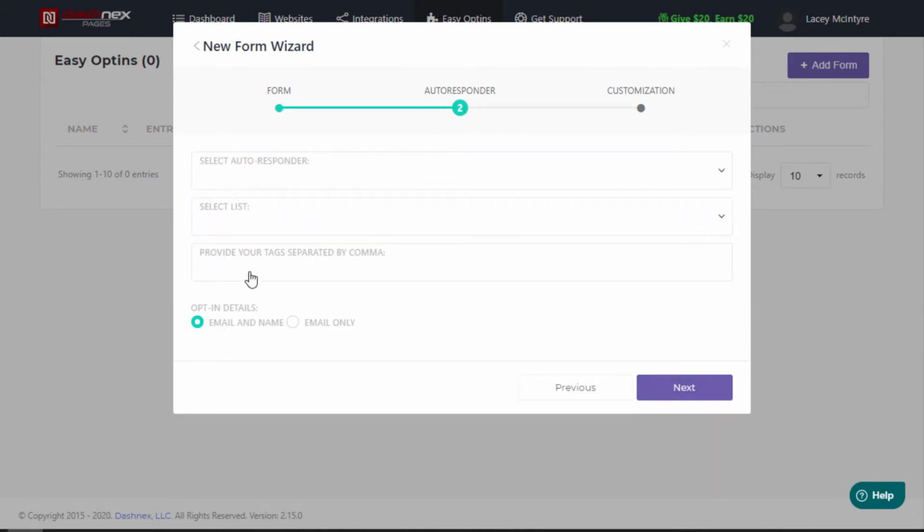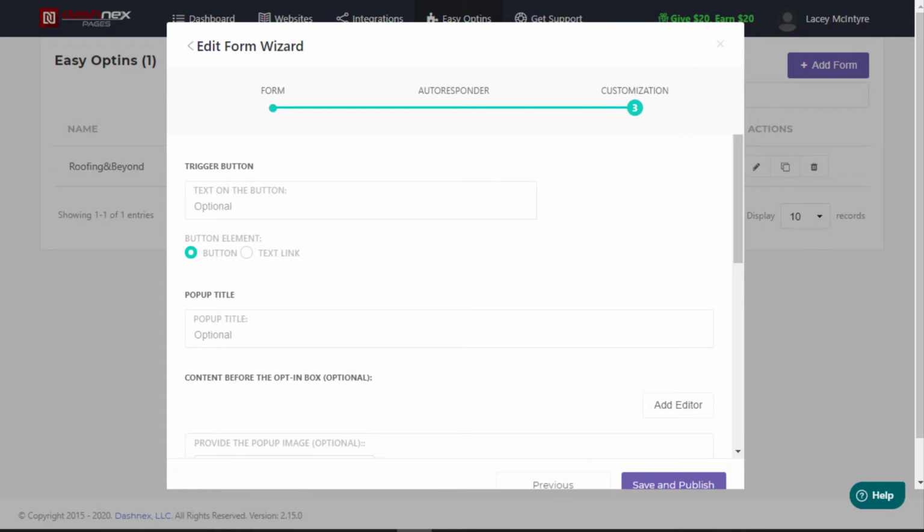Now this is where we will set up our autoresponder that we set up previously. So you'll set up your MailChimp, you'll select the list, and you'll click Next. All right, so on this next page, we're taken to the Edit Form Wizard where we can fill out the trigger button, pop-up title, pop-up image, all of that stuff.